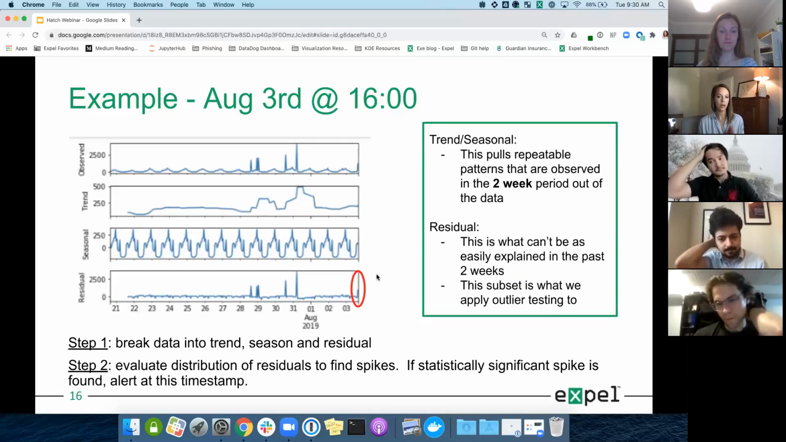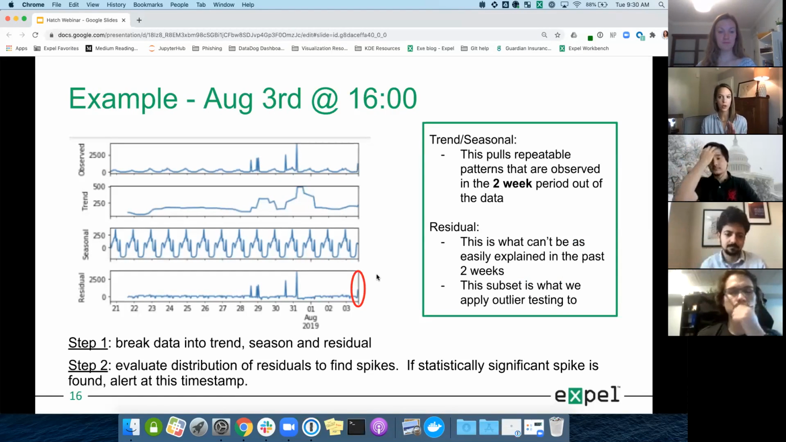We use a 2-week look back. So we're saying, is this particular point out of character for what we've seen in the last 2 weeks? Once we've broken out just the residual, that's what we're then going to run the ESD test on and see, is this a statistically significant spike?